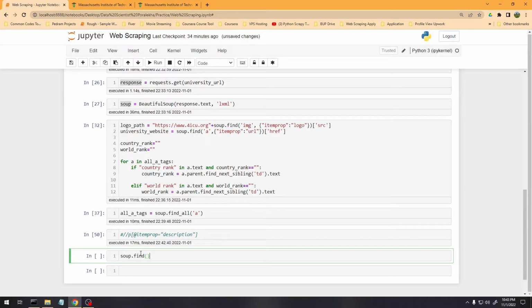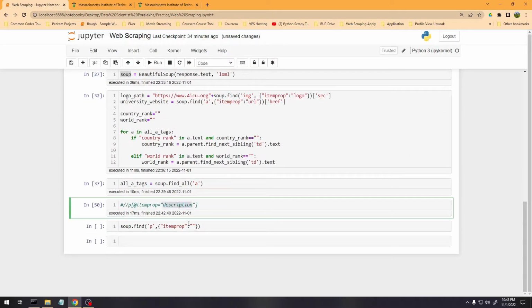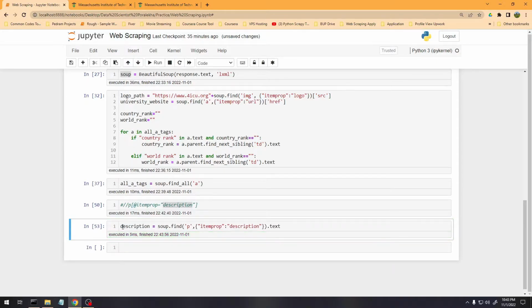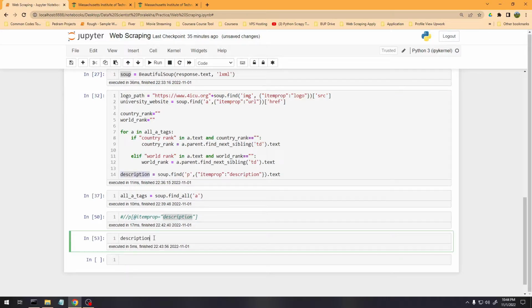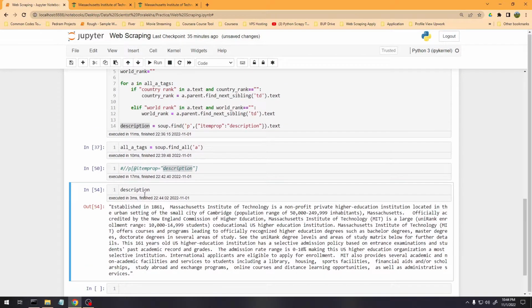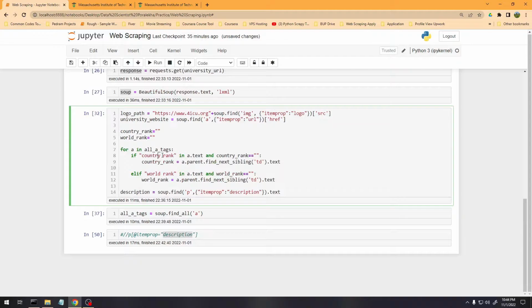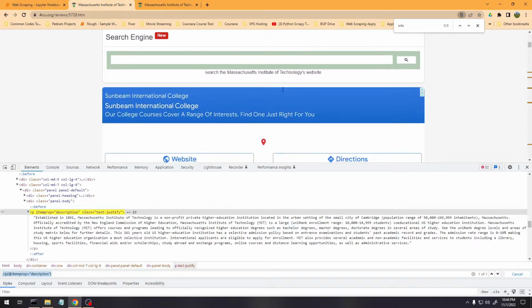soup.find, p, prop, description dot text. Let us check the description first. Very good, it's working. We also have taken the description.